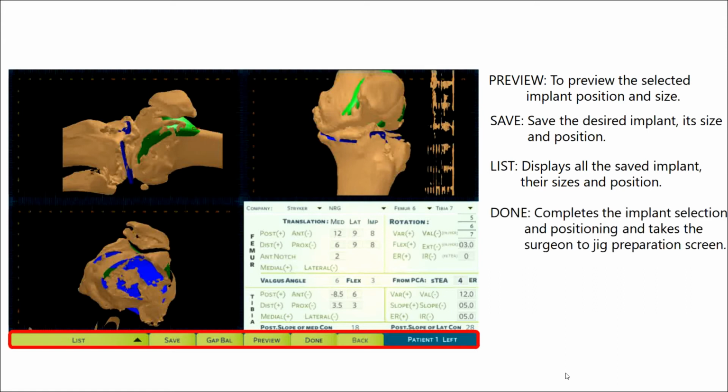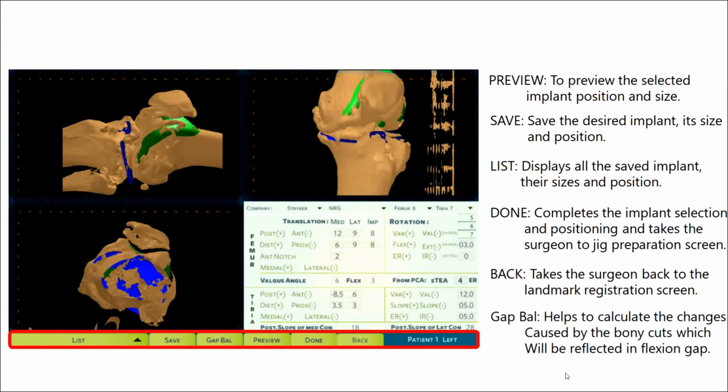The Done button completes the implant selection and positioning and takes the surgeon to the next step for taking the measurements of jig preparation. The Back button takes the surgeon to the anatomic landmark selection screen if the user wishes to make changes in the landmark positioning after reviewing the implant sizing and positioning.